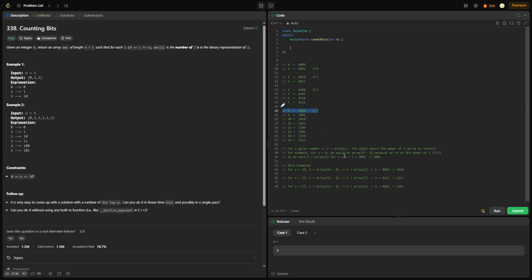So for when x is equal to 9, what power of 2 are we on? 3, but the actual digit where that occurs is 8. So we would do 9 minus 8, and we would get 1. So we would go 1 plus the array of 1. Let's go to the array of 1. We get 0, 0, 0, 1. And we add 1 to that, right?